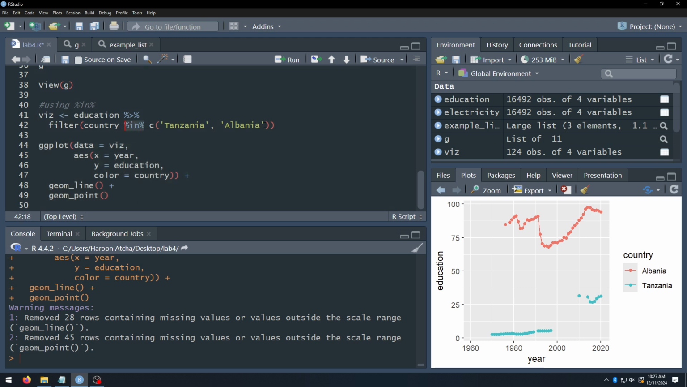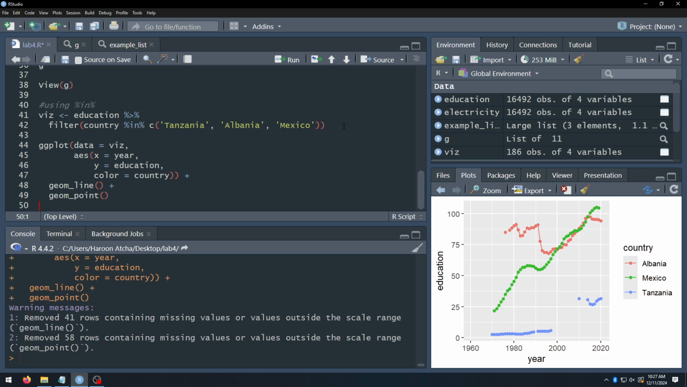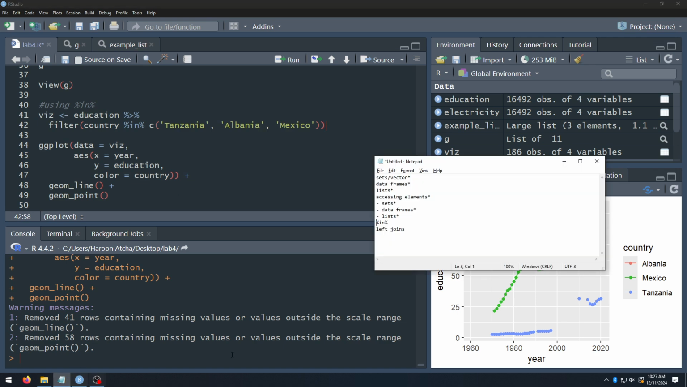Of course, we don't have to just have 2 countries. You can have more than 2 countries. You can put as many in here as you want. So let's do Mexico as well. Let's run it. And, damn, good job, Mexico. Going from 1970 to 2020. Insanely high education rates. Well done. That's very exciting, right? And it was trivial to add this additional country. Once I've written in, I can add as many items to this set as I want. So that's the in function.